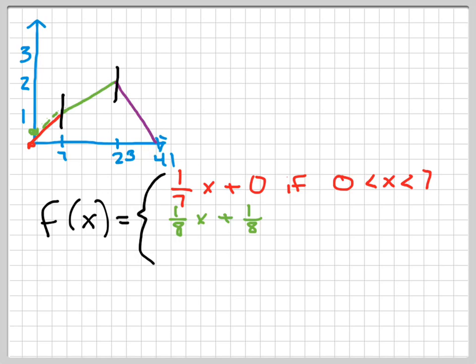So it's 1/8 x plus 1/8 if we're between 7 and 23. Because it took me 16 minutes to run those next 2 miles.